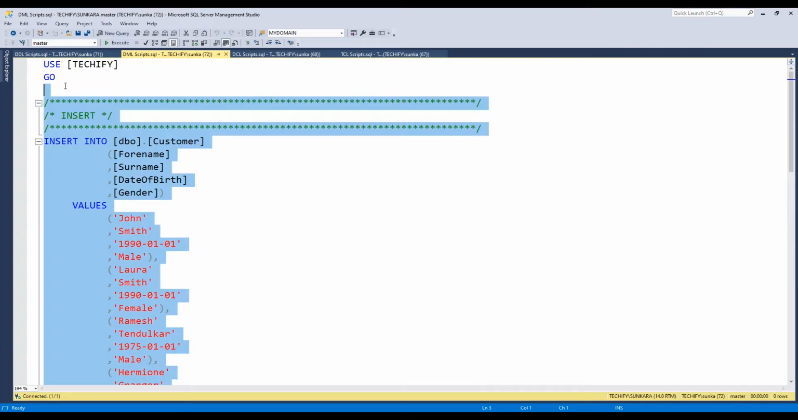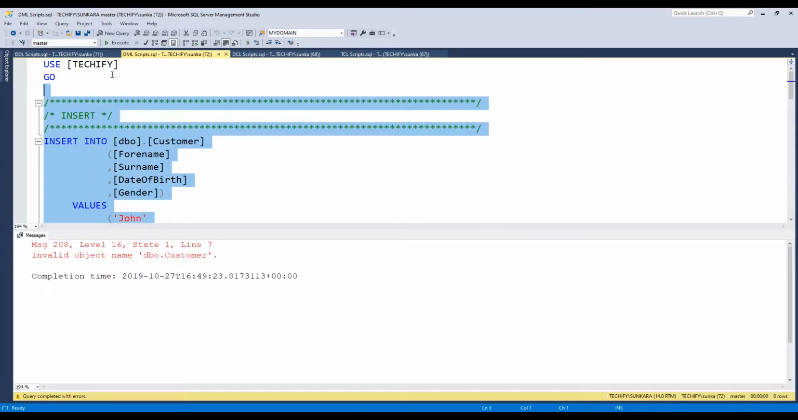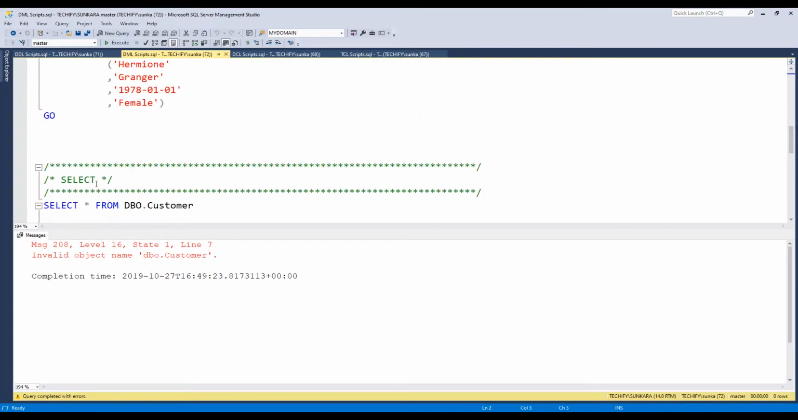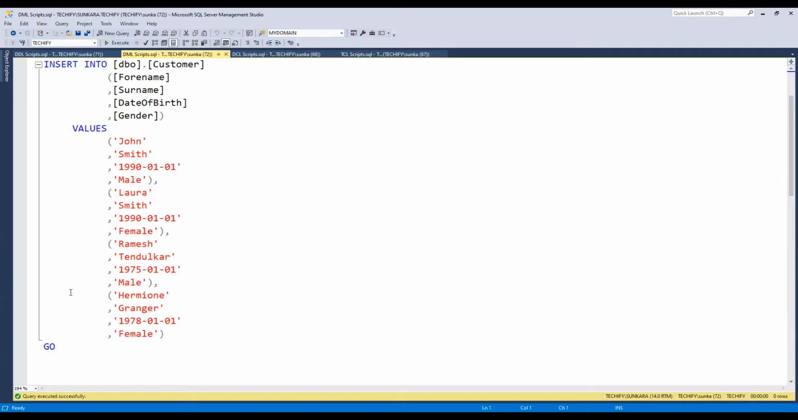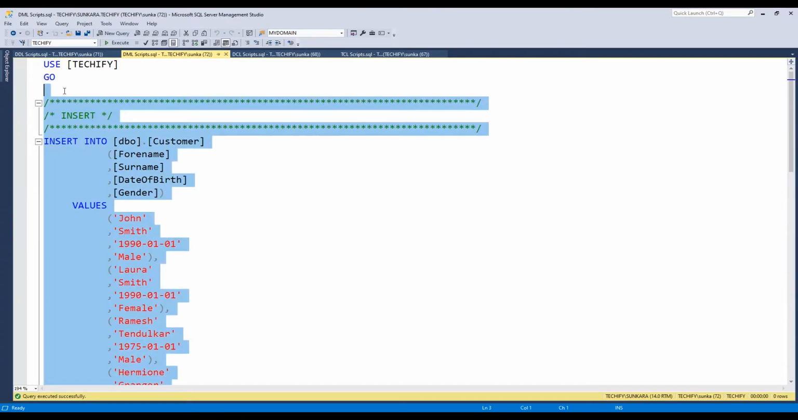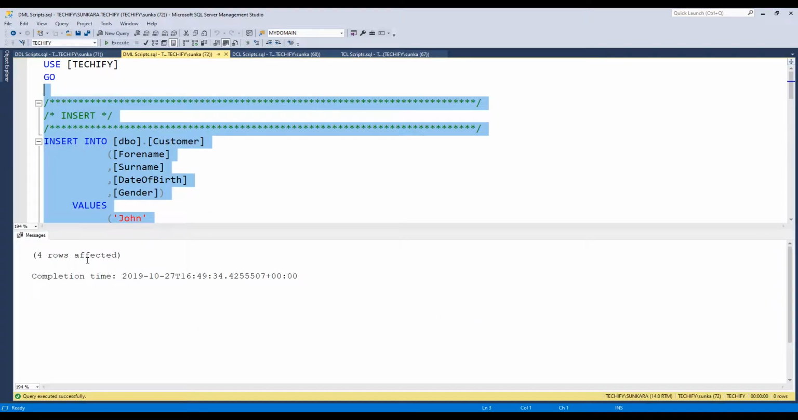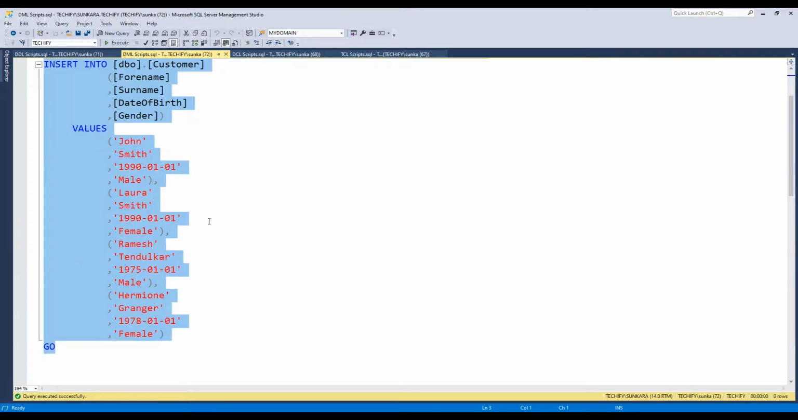Sorry, that obviously errored because I didn't select the database. So this should be all good now. All right, so that says 4 rows affected, which just means it's inserted 4 rows.